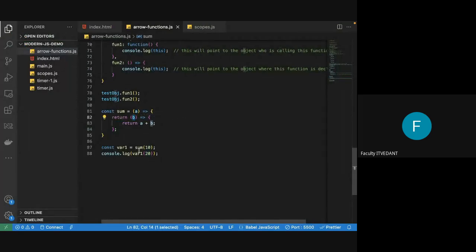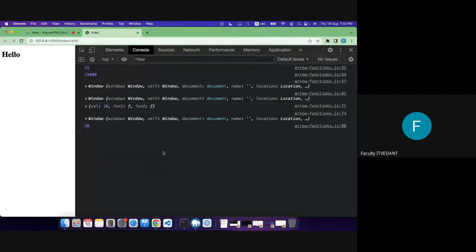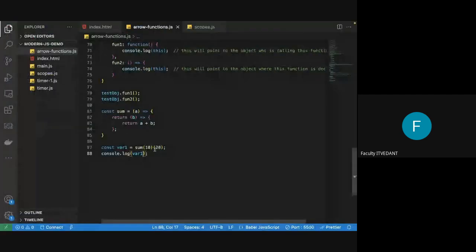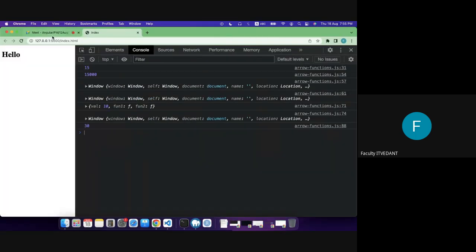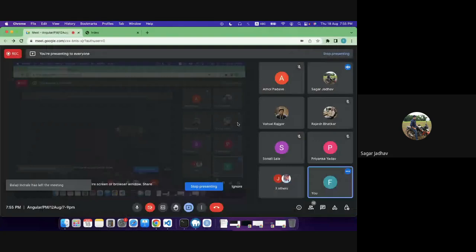Now if I want to do this in a single line, how can we do it? I can just pass 20 here and I can see the variable value here. I'll see 30 here. So basically what this means is there is a function returned from this function and you are calling that function again. Okay, got it.